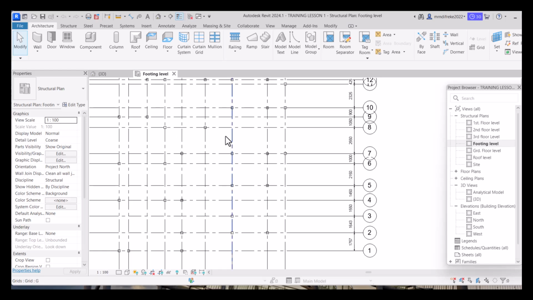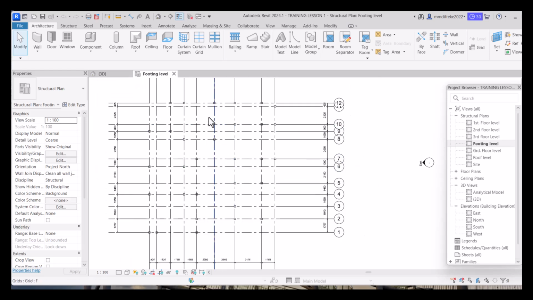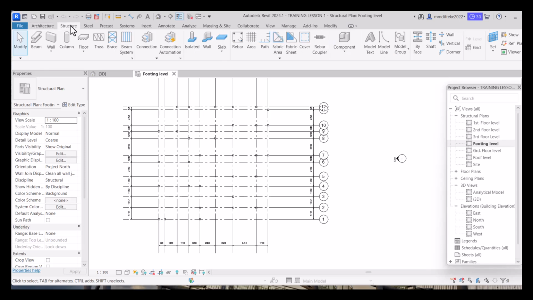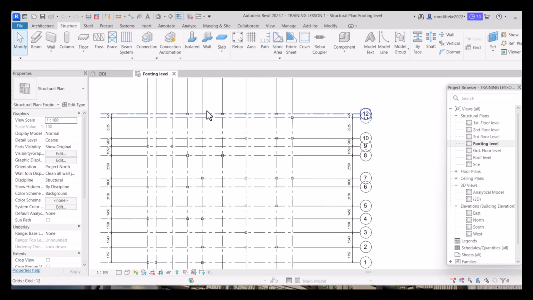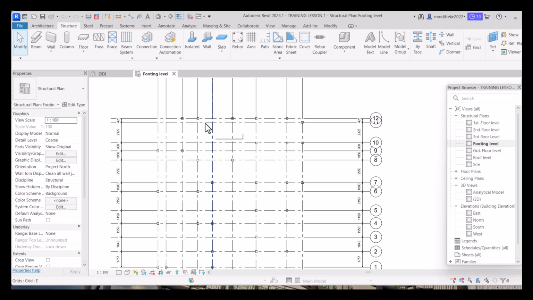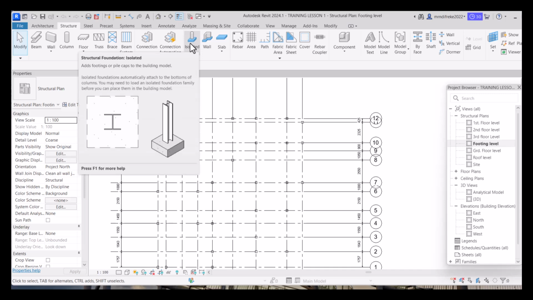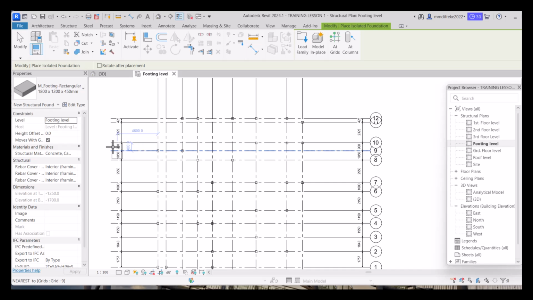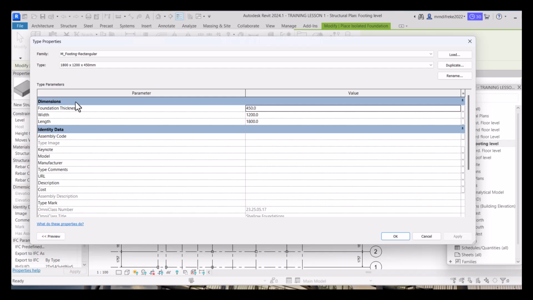So to model your isolated footings, what you need to do is that you have to go to your footings level and always remember to click on structure. Always remember to click on structure when you are working with the structural design. So you now come to this icon, structural foundation. So you click on isolated because you want to use isolated footing. So you click on isolated, then you come to edit. You click on edit.